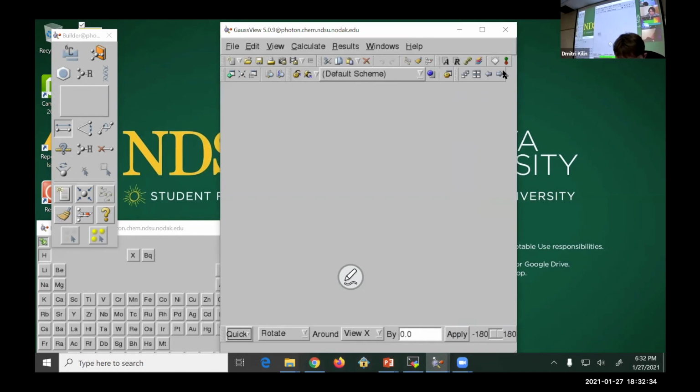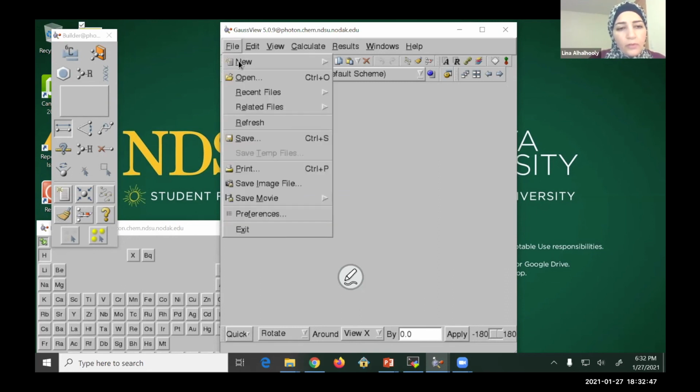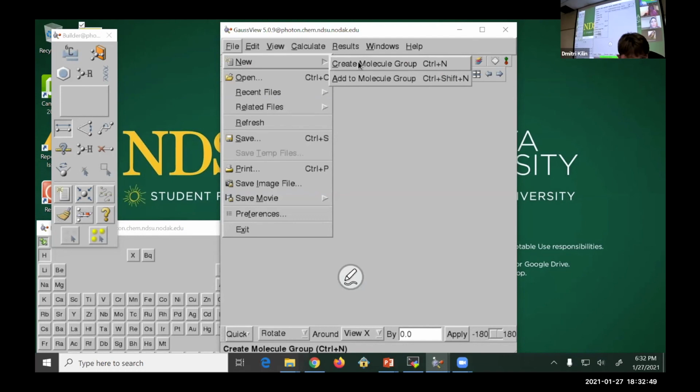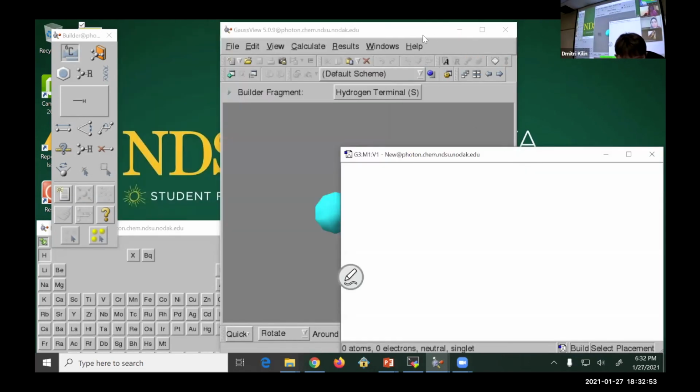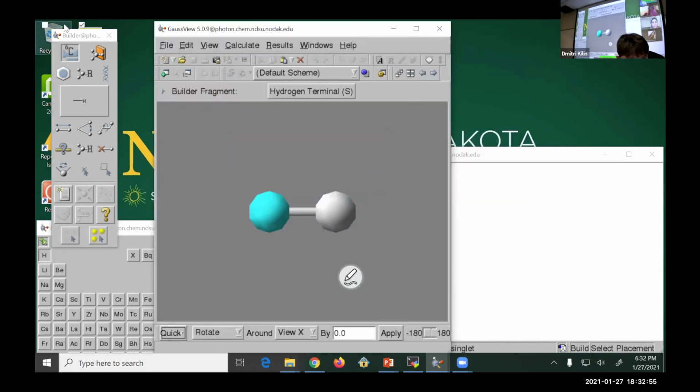So my question is to Lina and to Boston. Did you get the window that looks like this way? Yes. Okay. Good. You click new, create molecular group, and you are getting a blue or maybe white window.